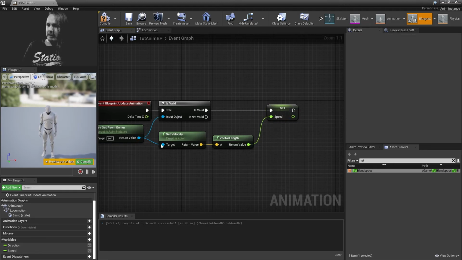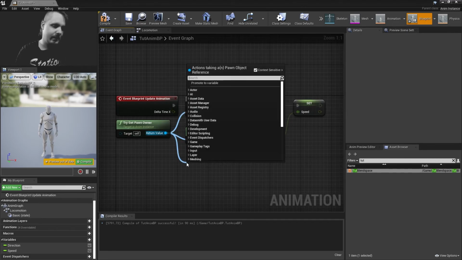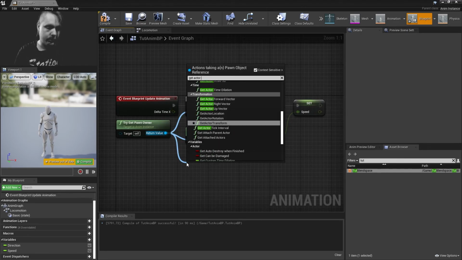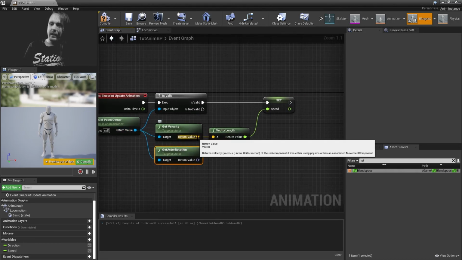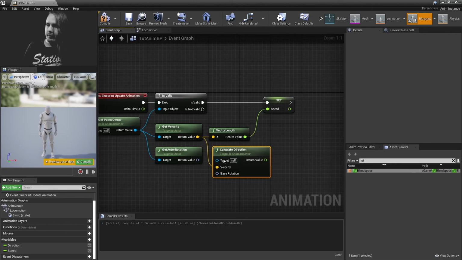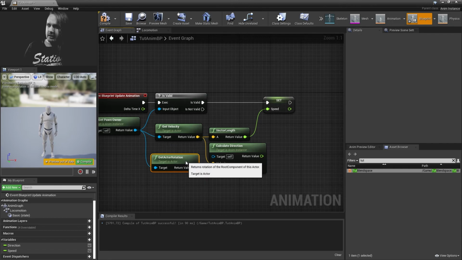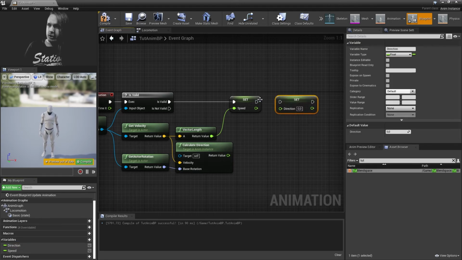Great. Then from the try get pawn owner, let's drag out and get actor rotation. So now from the get velocity, the original value, we need to calculate direction, and the base rotation is going to be our actor rotation. And then the return value is going to be our direction.